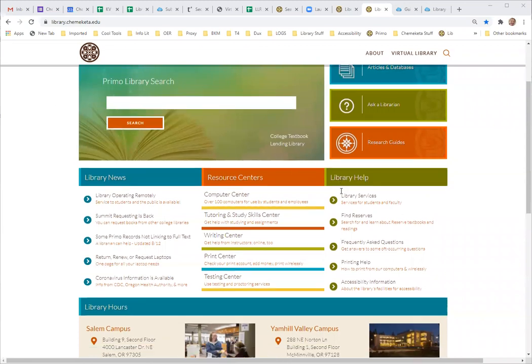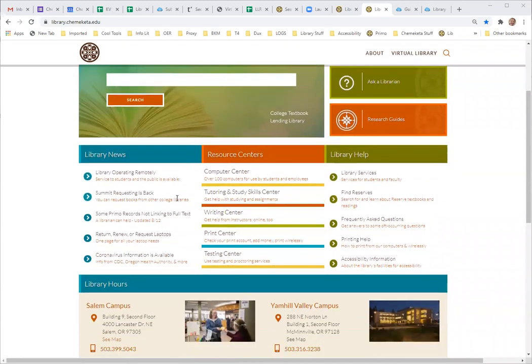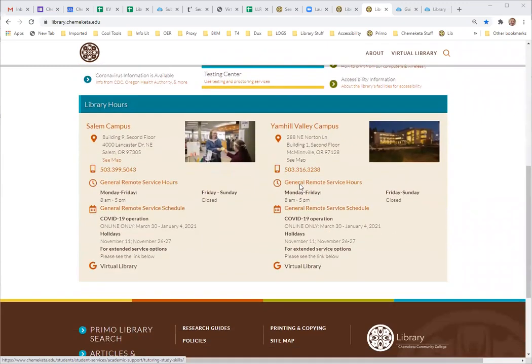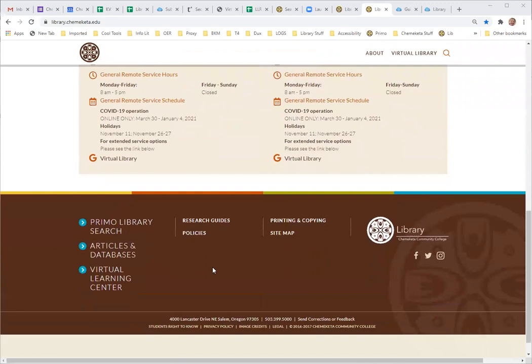The middle of the homepage has news items and announcements. We also try to point users to some useful items of information. At the bottom is a schedule of hours. You'll also find a link at the very bottom to the Virtual Learning Center.